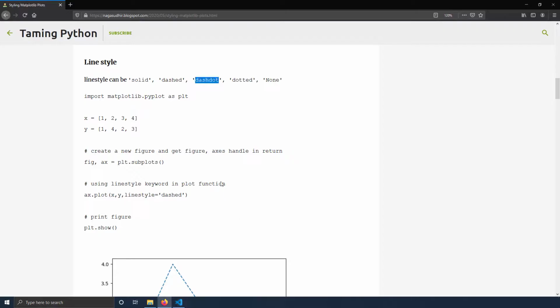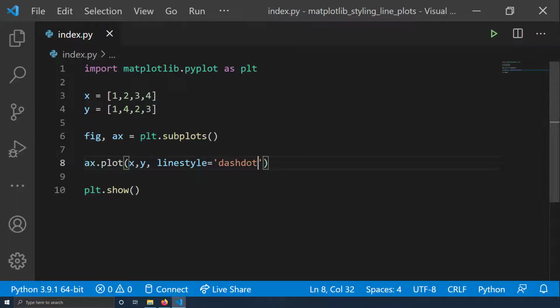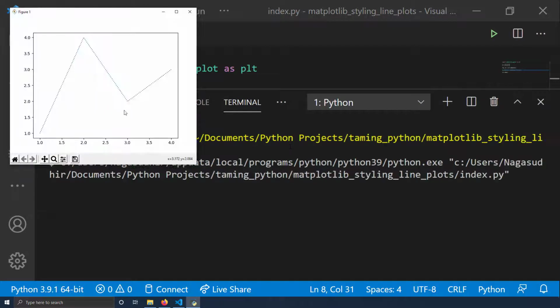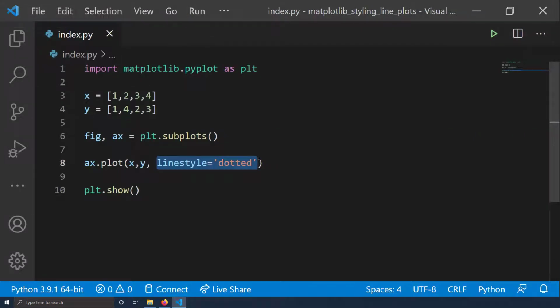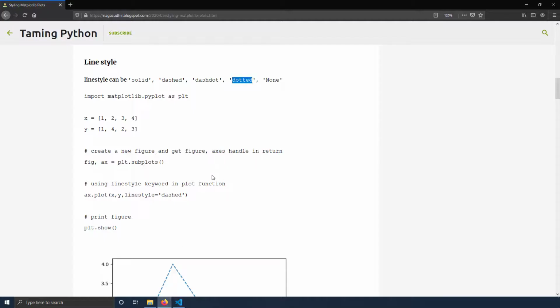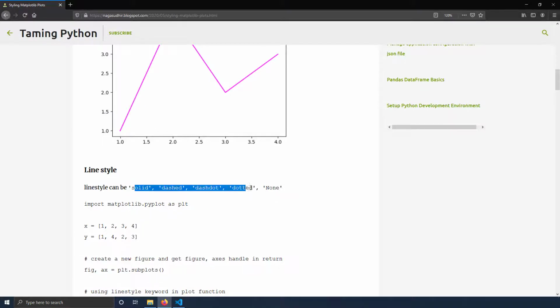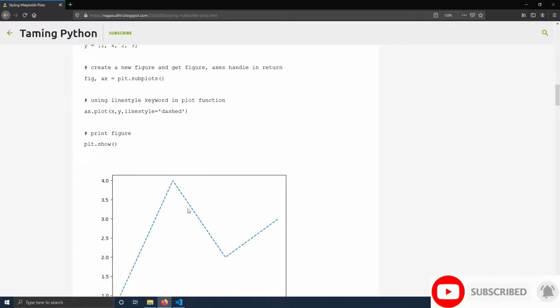And then I can even use dotted. That means I'll get a dotted line. I'm just saving it, running it. You can see I get a dotted line. So this way you can use line style to change the appearance of a line, and the options which you got are solid, dash, dash dot, and dotted. If you use none, the line will not be visible. So this is the way you can change the appearance of the line using line style input.